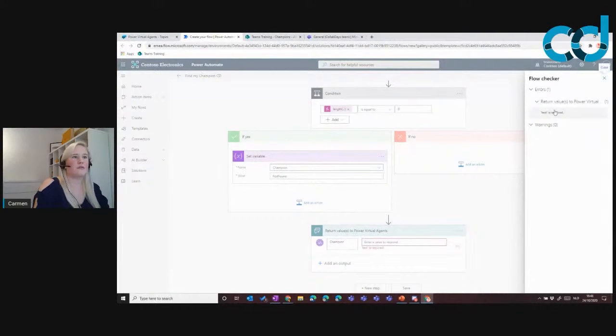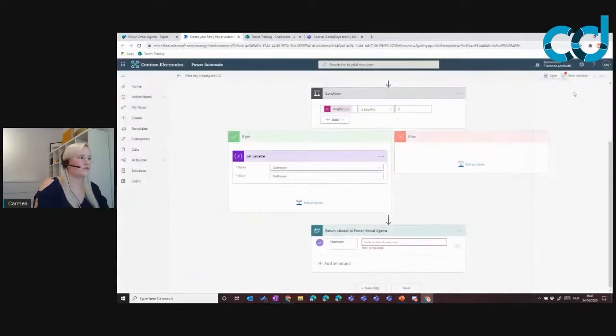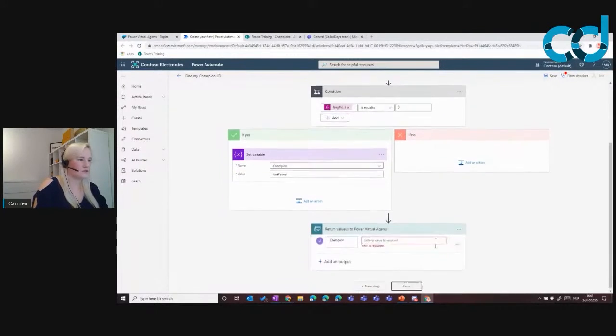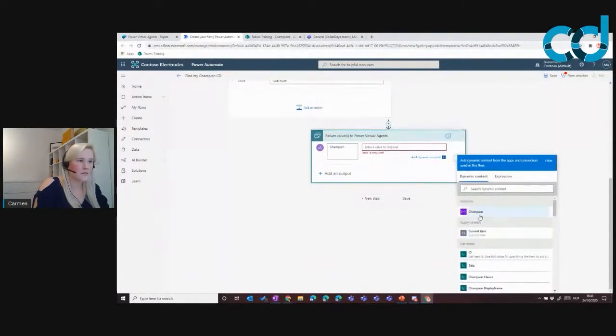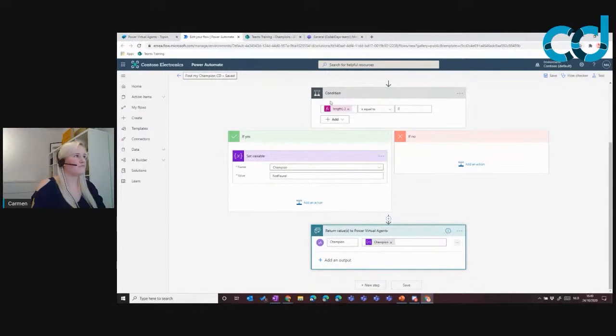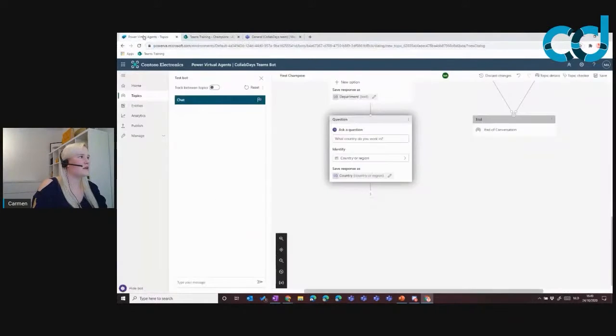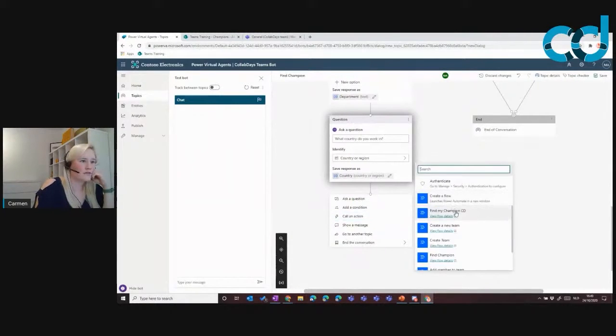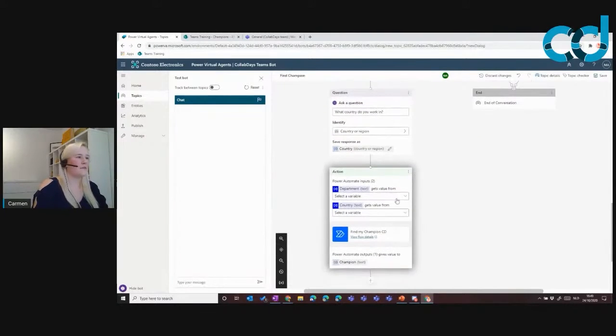If I save this flow, text is required. So where did I forget to? Oh yeah, of course, enter a value to respond. My champion variable, save. When my flow is saved, I am closing my tab, and then I'm adding that action into my Power Virtual Agent conversation. Find my champion for collab days.